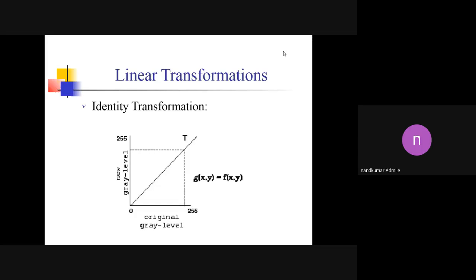Here we can discuss what a linear transformation is. In order to discuss a linear transformation, we can consider one identity transformation. It consists of the x-axis, the y-axis, and an operator T. We can consider here that pixel values range from 0 to 255. As the pixel values are 0 to 255, the size of the image should be 256 by 256. We can arrange the rows and columns in an x orientation and a y orientation.